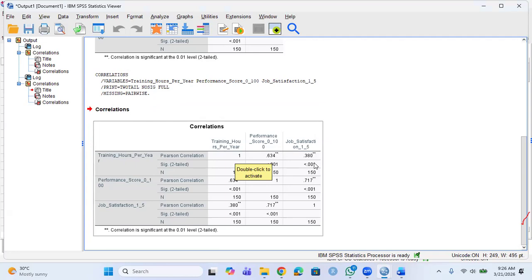Although all of them are statistically significant, the relationship between training hours per year and performance scores is more than 0.60. So we can interpret it as what? Moderate. No, sorry, it's more than 0.60, so we can interpret it as strong. But the correlation coefficient between training hours per year and job satisfaction is less than 0.40. In fact, it is close to 0.40, but it's less than 0.40. For that reason, it will be characterized as a weak relationship.